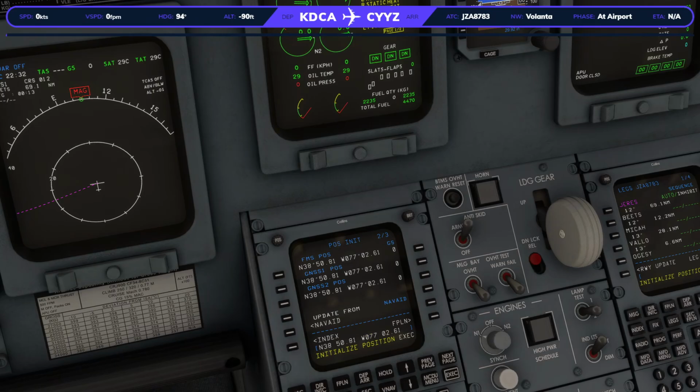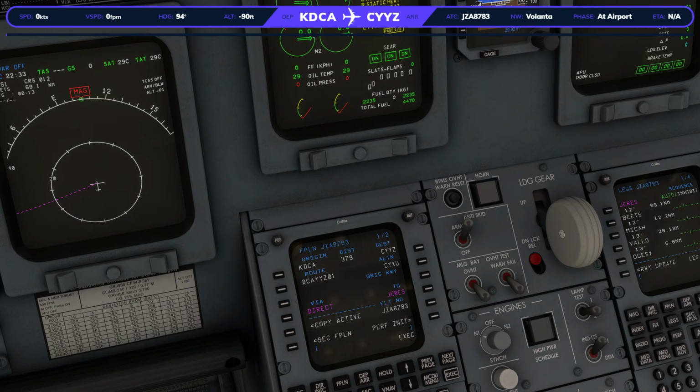So we're going to take our GNSS position 1. We've got that down on our scratch pad. Let's go back to the previous page. Let's set our position. Go ahead and execute that.